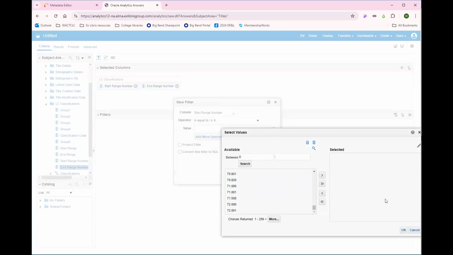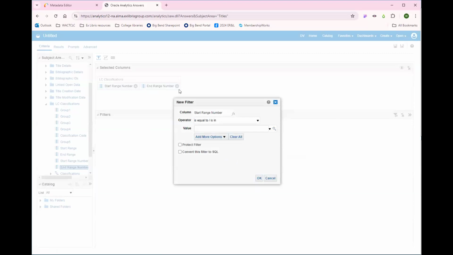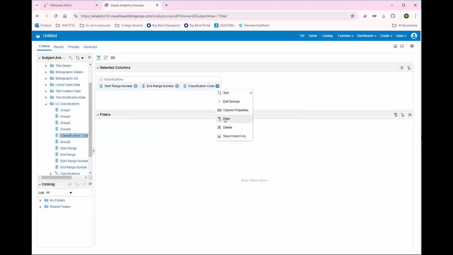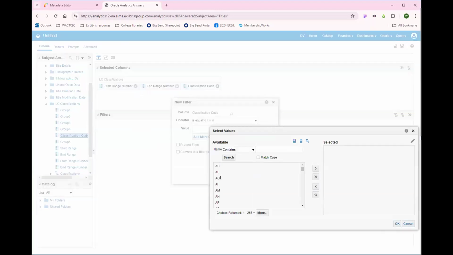Well, and oh, this is the range number. Hold on, that's not what I wanted anyway. These are what I'm gonna want to bin. So let's do classification code. There we go. So I want the Bs. And I'm gonna grab all of them.